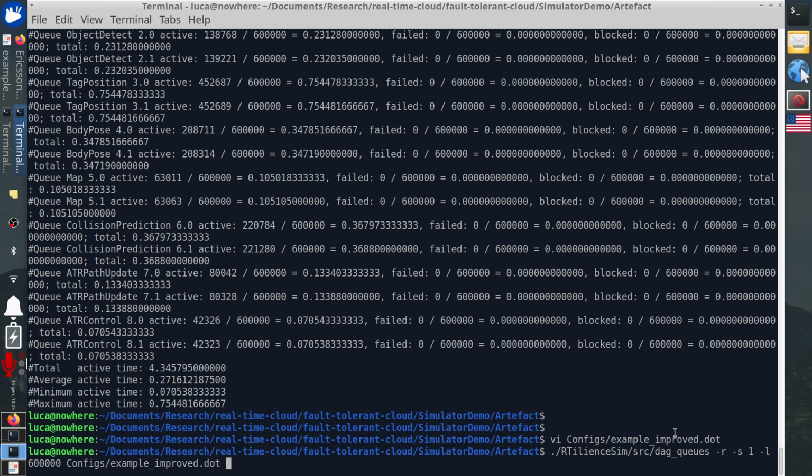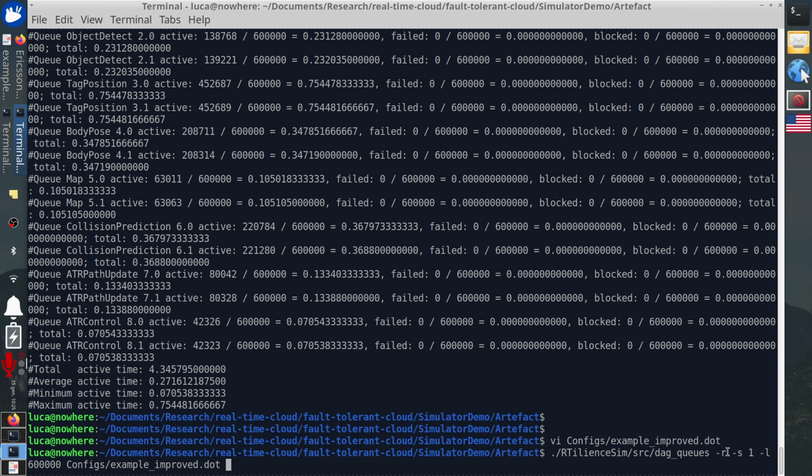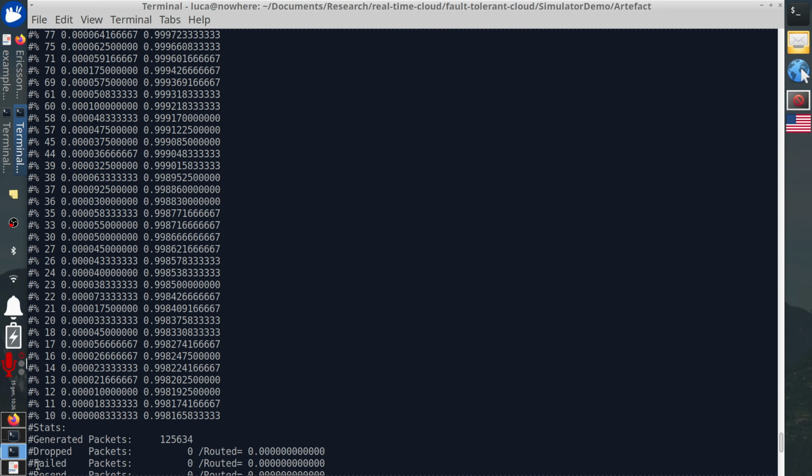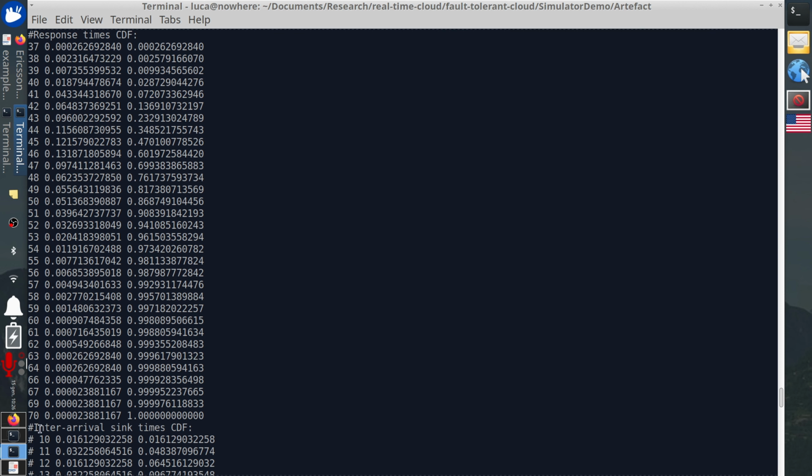You see, when we start the simulator, we can ask to use a deterministic pseudo-random number generator so that the simulation is exactly reproducible, and we can specify the seed. Then we can also specify the length of the simulation. And if we simulate this new allocation, you see the worst case response time of the graph is much lower, and the probability to serve a request in 60 time units is increased to about 99.8%.